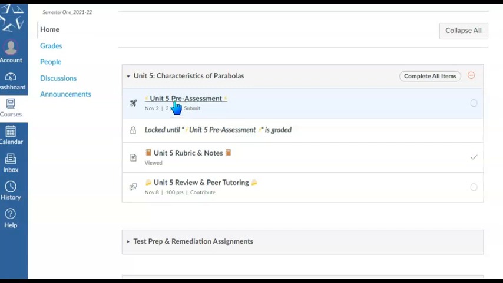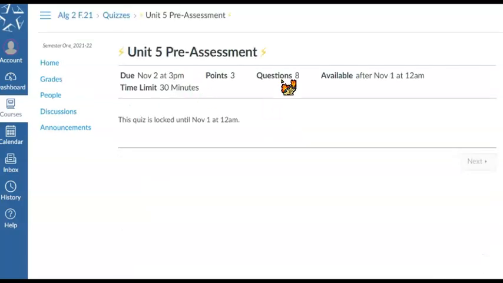Let's go ahead and click on the Unit 5 pre-assessment and look at what it looks like when you started. So, there's going to be 8 questions. You get 3 points, so you're either going to start level 1, 2, or 3, or somewhere in between. And then there's a time limit of 30 minutes. So once you start it, please complete it in one setting. Also, turn this in by November 2nd.